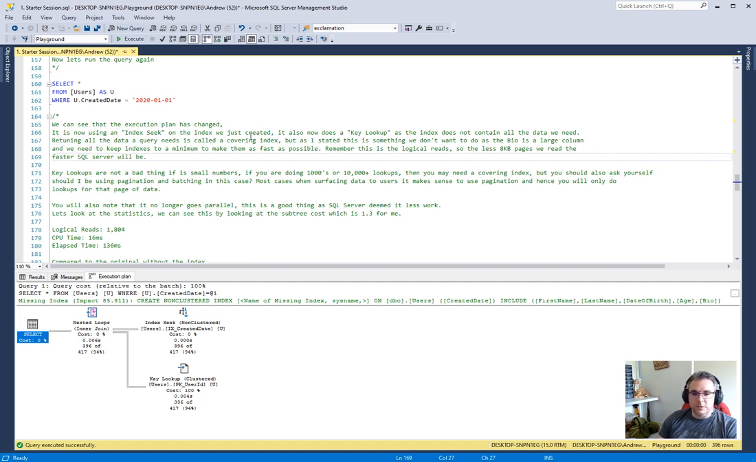So it now uses the seek, as I mentioned. It uses a key lookup, as the index doesn't contain all the data we need. Returning all the data the query needs is called a covering index, as I mentioned. But as I stated, this is something we don't want to do, as the bio column is a large column, and we need to keep indexes to a minimum to make them as fast as possible. Remember, this is the logical reads, so the fewer 8 kilobyte pages we read, the faster SQL Server will be.